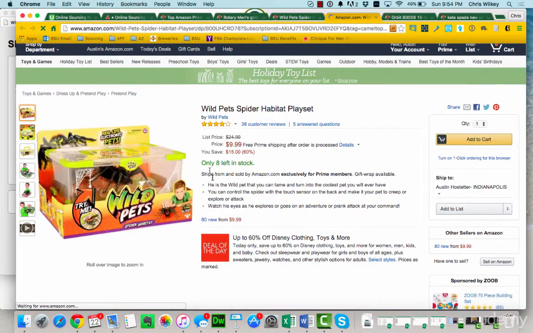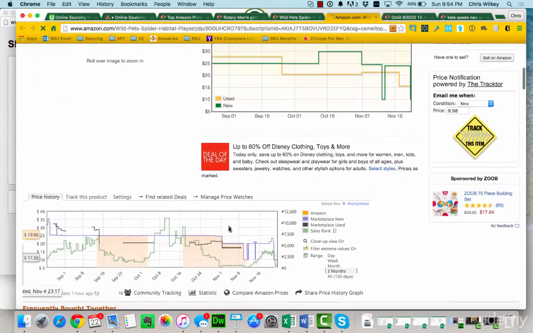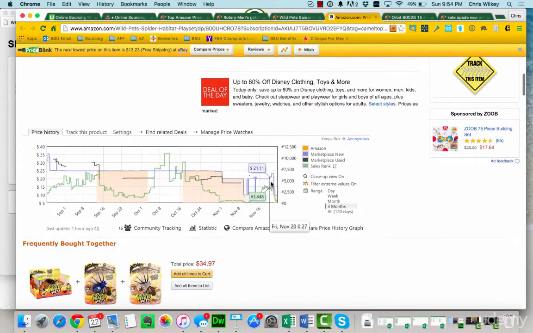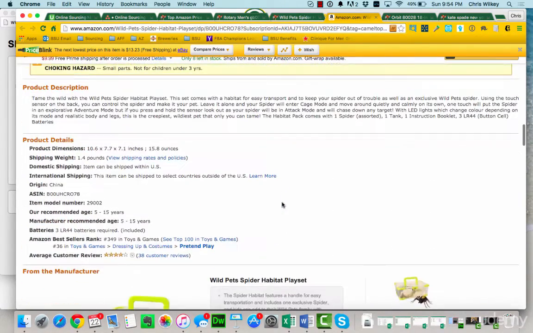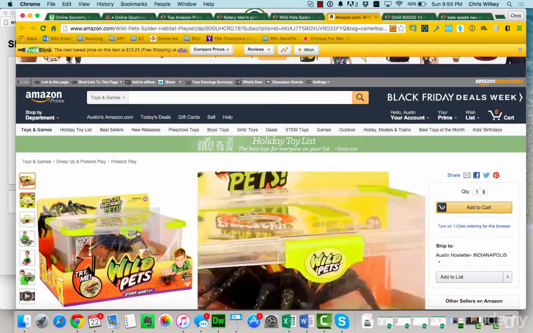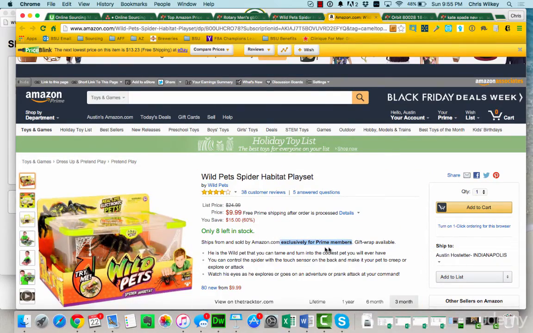8 left on these wild pets here. We see that it usually runs about $19.99. I imagine I can get $2 or $3 off of this. So if I was looking for something to add, it's a 200 sales rank. I mean, these things are going to sell almost instantaneously, 349. So this is one that I would add to my list. But here's the thing you watch out for, exclusively for Prime members. So actually, I can add this to my list. Great one to look for locally, though. It means there's a high demand when they throw this exclusively for Prime members on there.